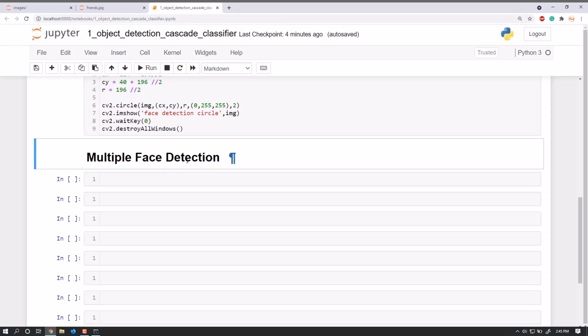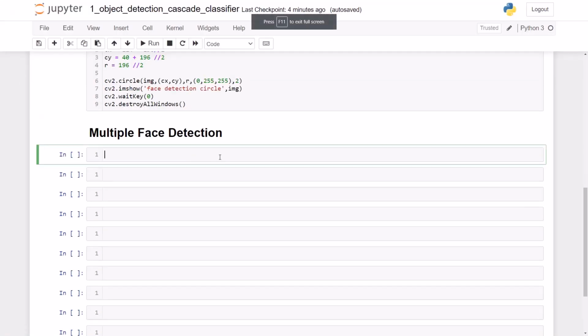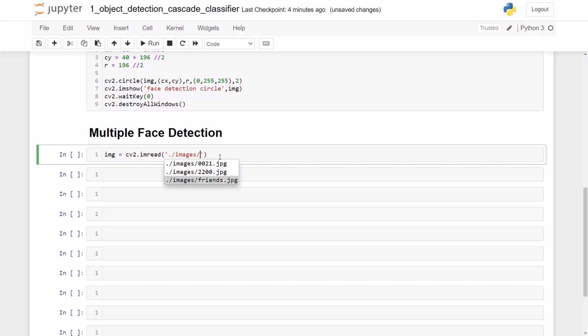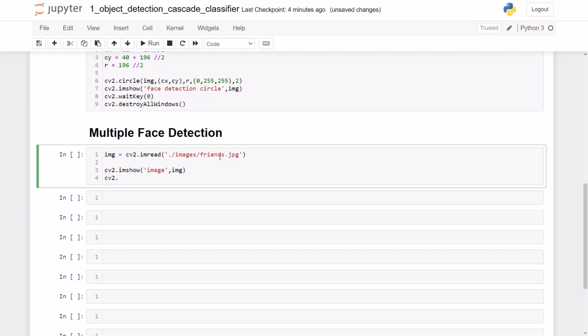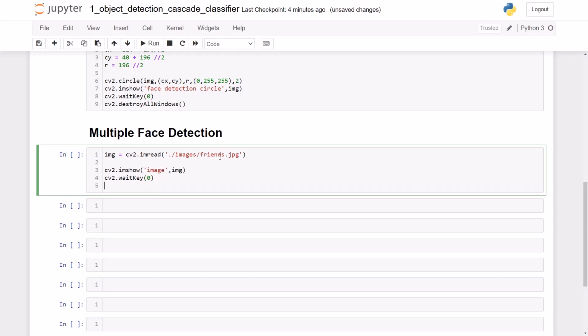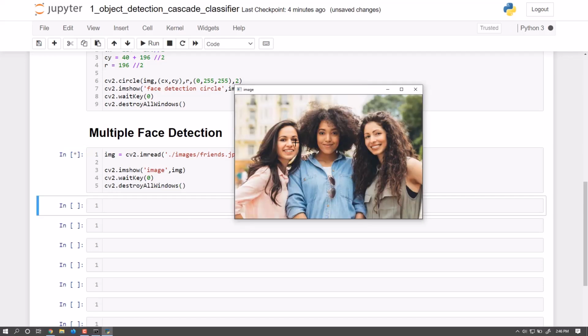So let us go to our code, and first and foremost, let me read that image. img equal to cv2.imread and the images folder friends.jpg. Let us display it, cv2.imshow img, and cv2.waitKey(0), and similarly destroyAllWindows after that. Okay, so we have this image with me, and what I want to do is detect the three faces. I need to draw some rectangle boxes on top of this.